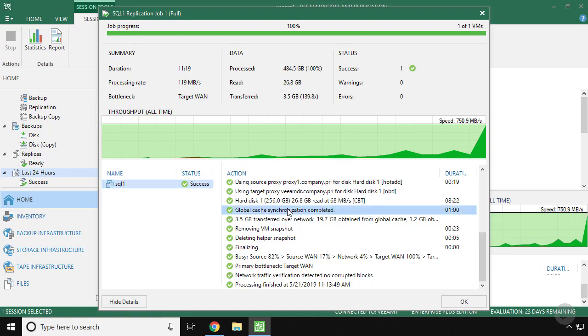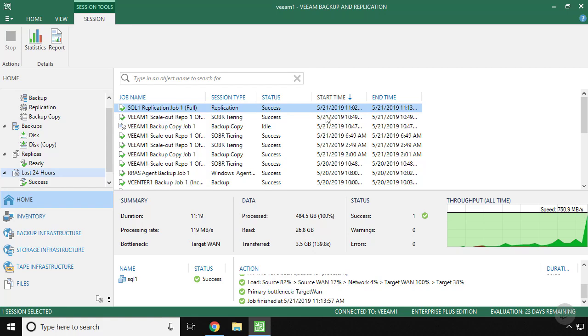But if we take a look here at just what actually occurred, we went through and did a global cache synchronization. We removed a VM snapshot. We deleted a helper snapshot. We transferred over a copy of the hard drive right over here, about 26 gigs in size, and ultimately finished the processing right down here with no corrupted blocks. And so this is an example of what actually happens once you complete this SQL replication job.